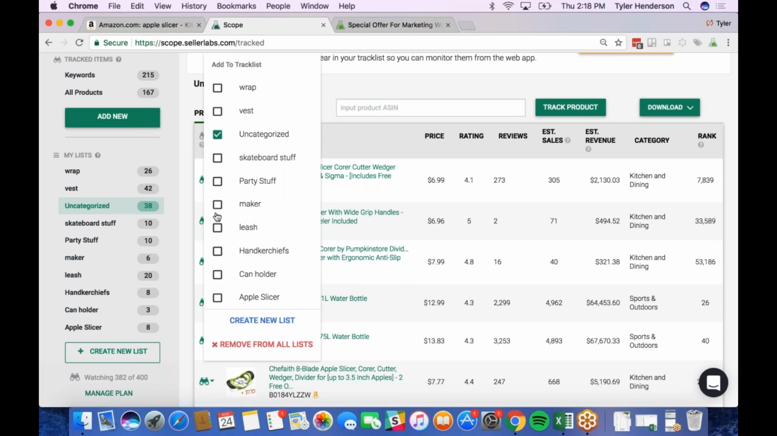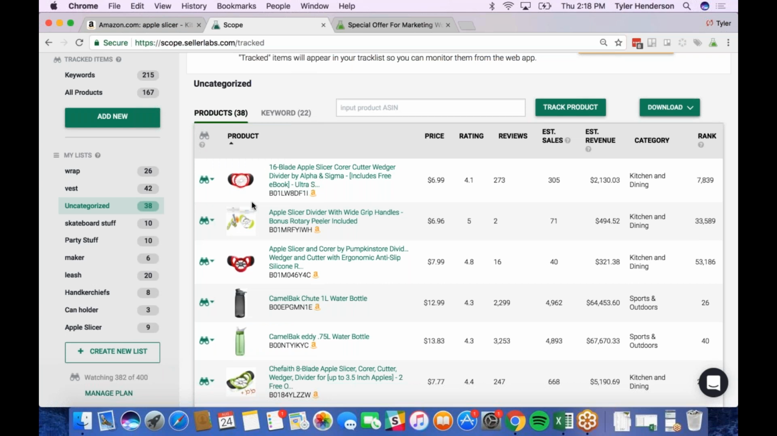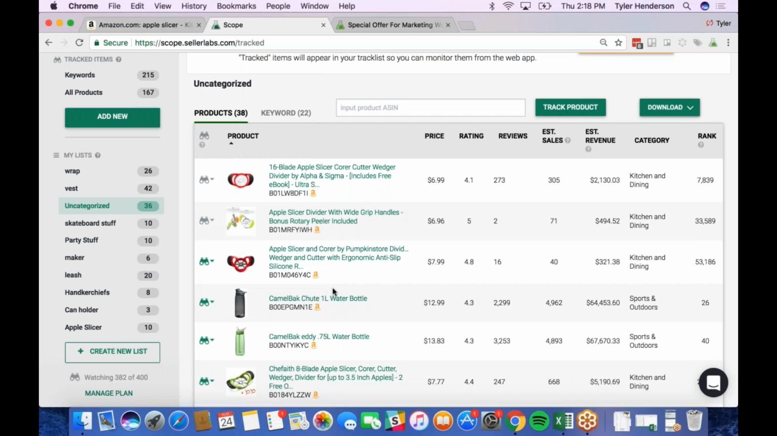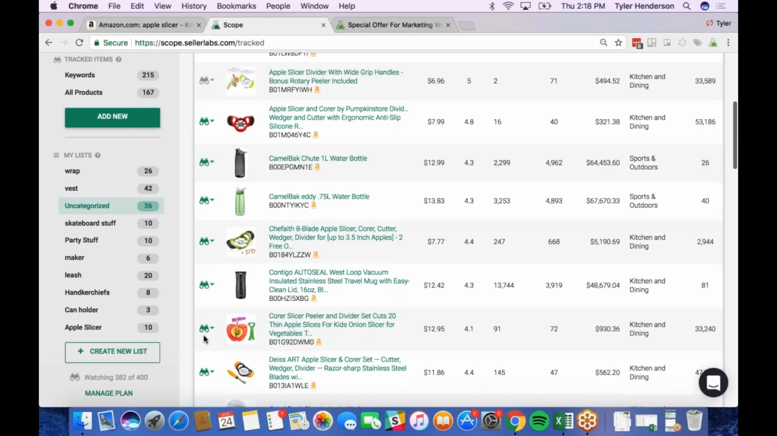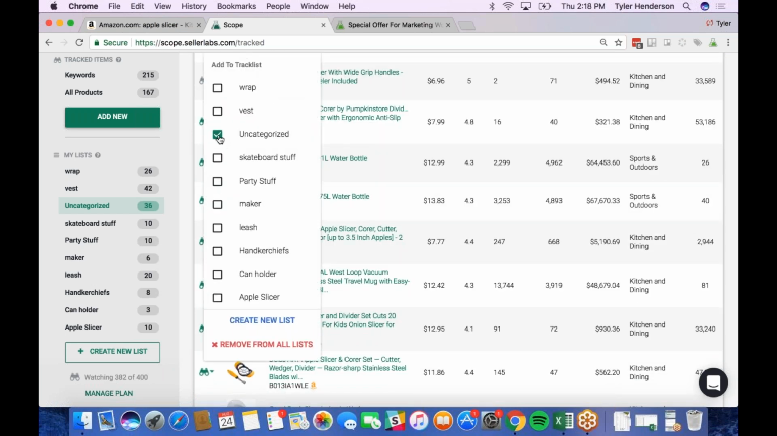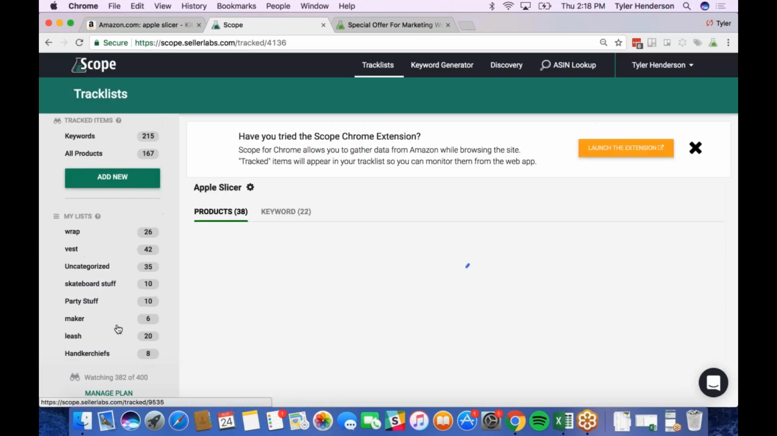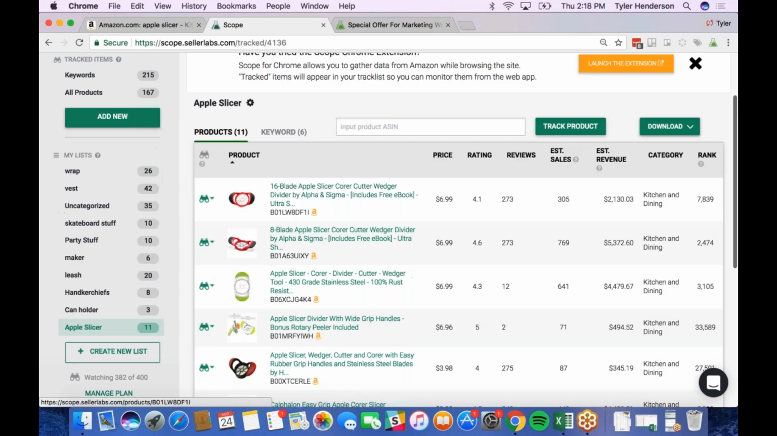So I'm going to add them to the extra apple slicers that I just followed, so we can get a bunch of really good data. Let's just do a couple more of these. I've already got some added to it, and we will go from there. All right, so I'm in my apple slicer list.